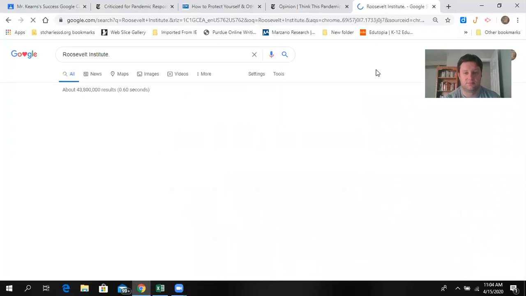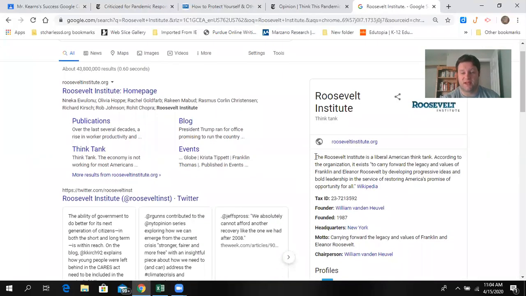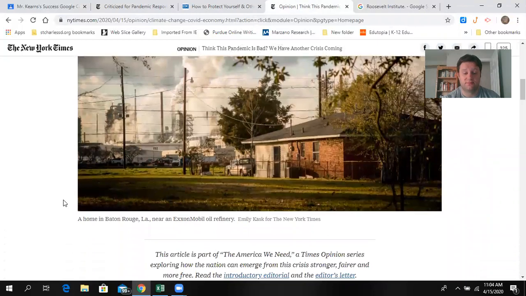If we look at the Roosevelt Institute, we find out the Roosevelt Institute is a liberal American think tank. So we know that this is probably going to have some bias, and it's going to be a liberal bias that's going to be in this article. So we have to keep that in mind as we are reading. We scan through her editorial.